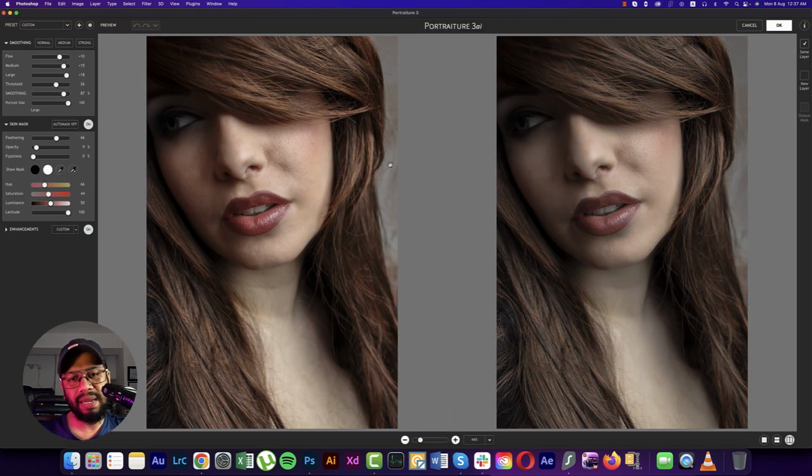This is a plugin to retouch photos, like smoothing skin, and if you want you can give texture and other things. I made some settings here: fine 10 plus 10, medium plus 15, large 18, threshold 26, smoothing 87, and the portrait size is 100. All the other stuff is like that: 66, 9% opacity, and fuzziness 0.